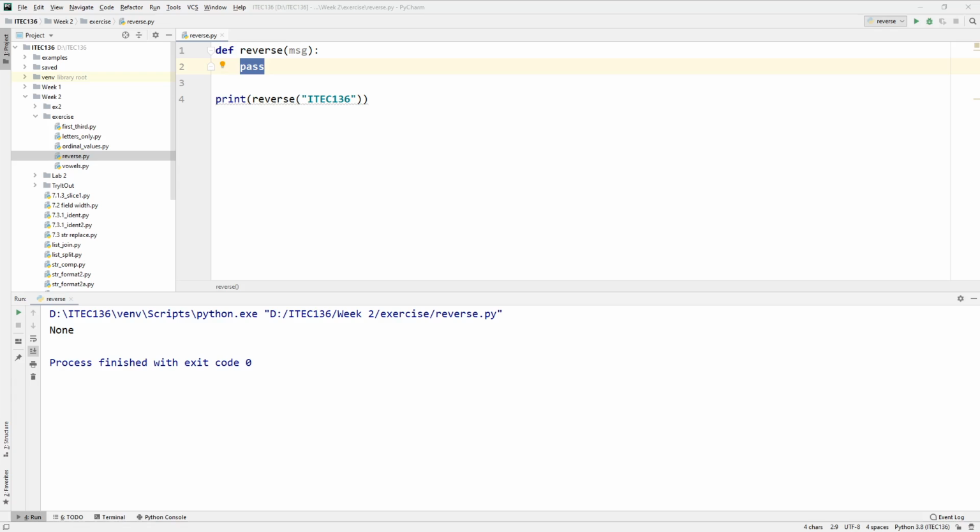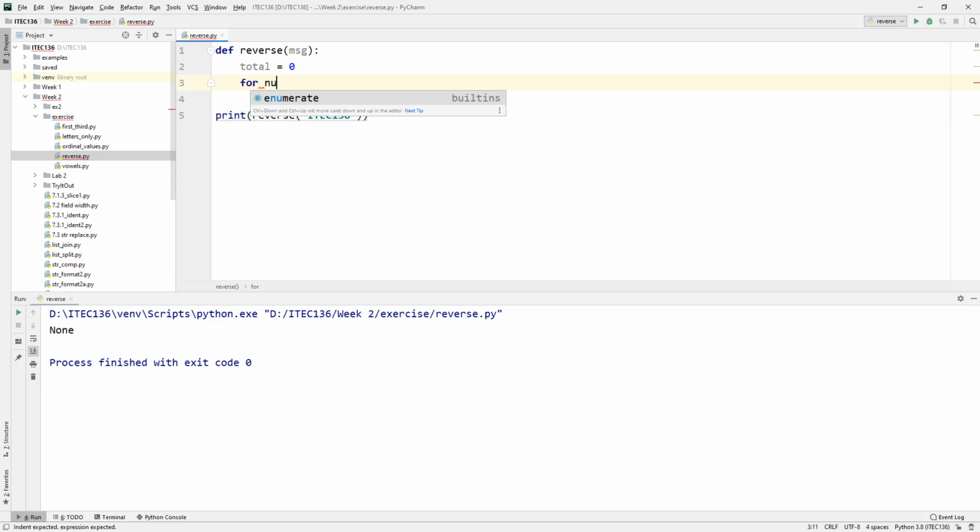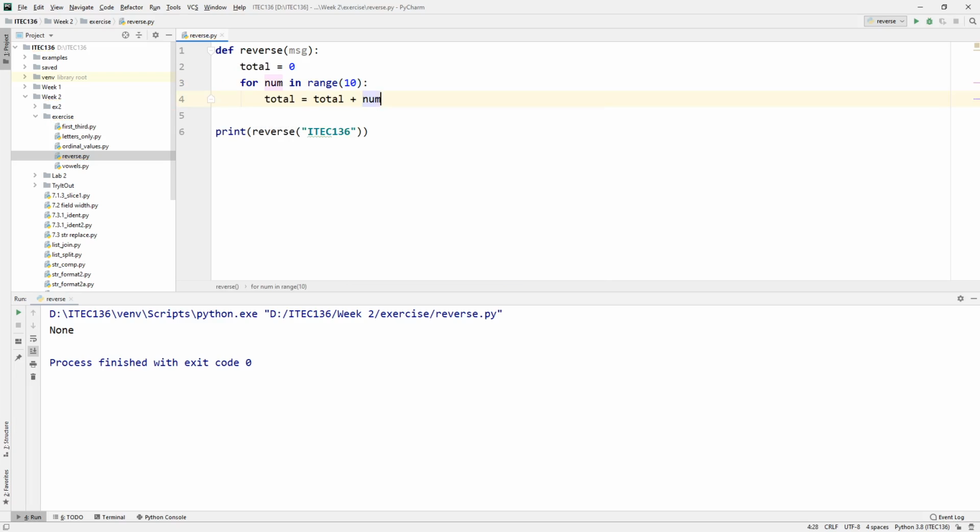In the accumulator for number, you start with a number equal to 0. Remember that? And then you do something like for num in range, for example, let's say 10, total equal to total plus num. This is for number. And this is the accumulator pattern for number.